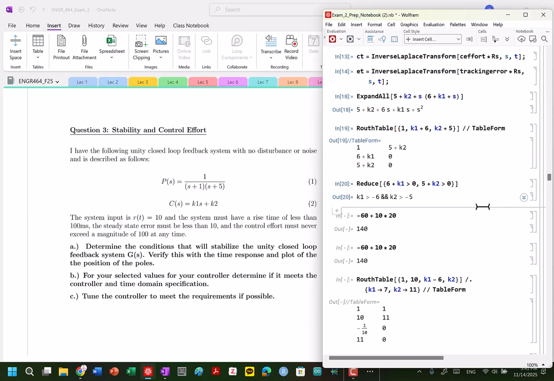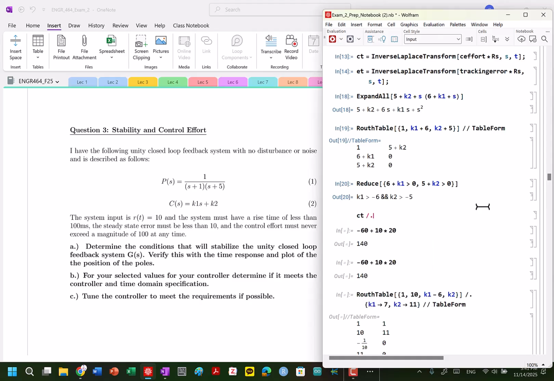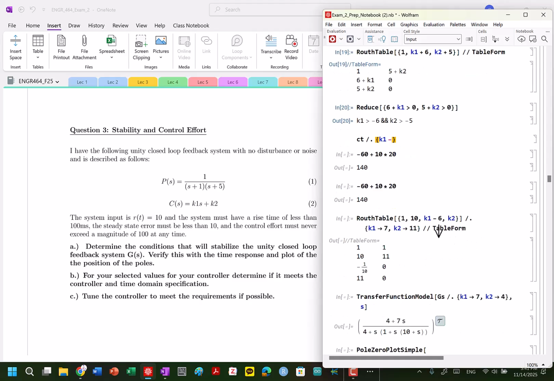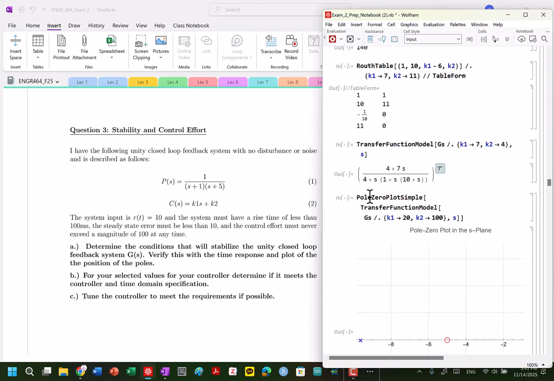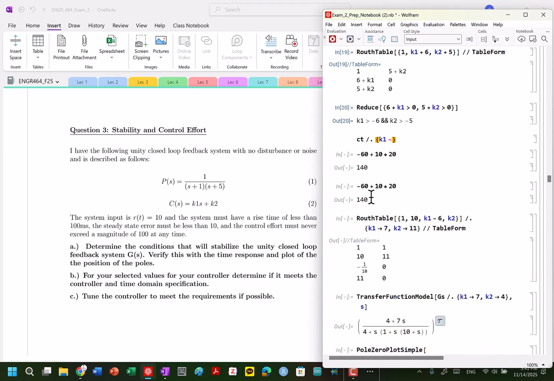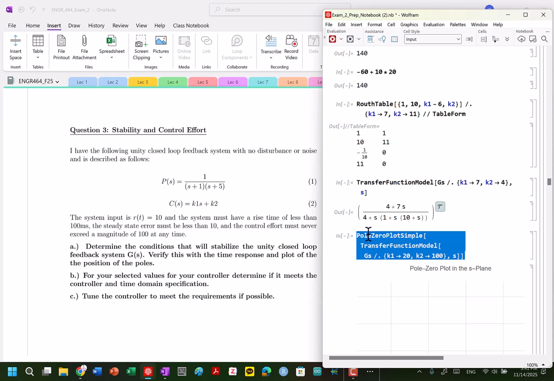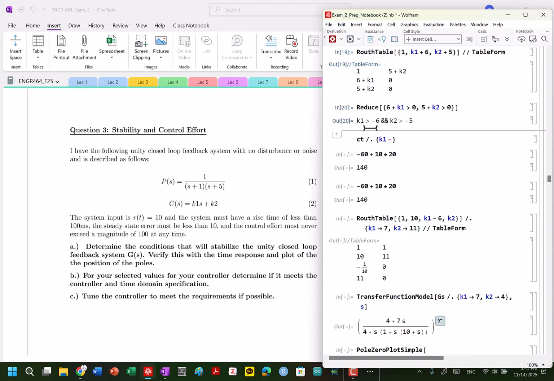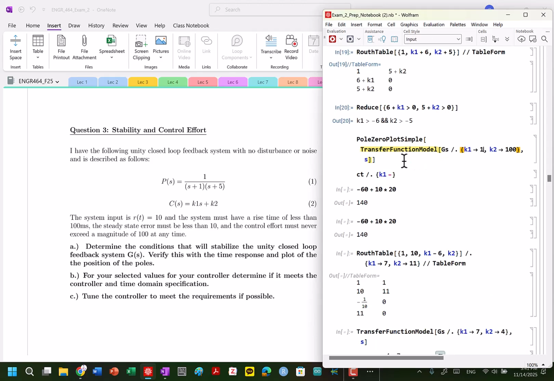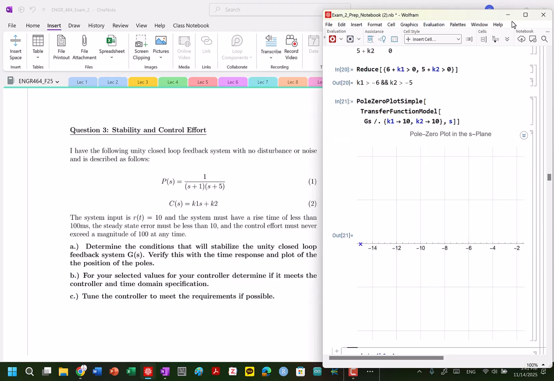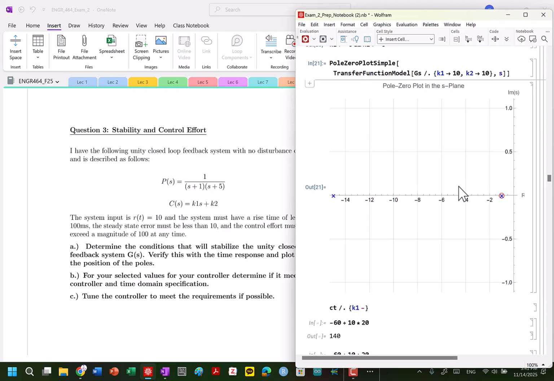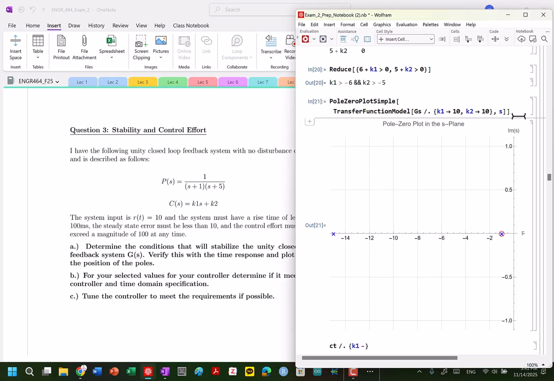I want to look at control effort first. We wanted to see, CT slash dot, K1. Actually, before we do that, let's look at the poles first. So for example, let's do K1 is 10, K2 is 10. Let's look at what this looks like. So I'm going to expand that a little bit. So we've got a pretty good response. So why don't we play around with that?